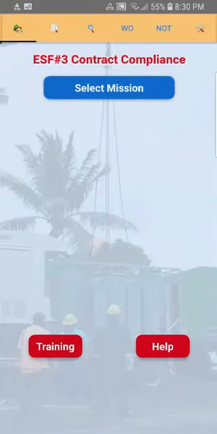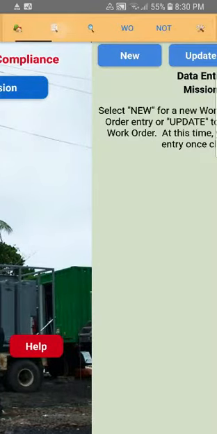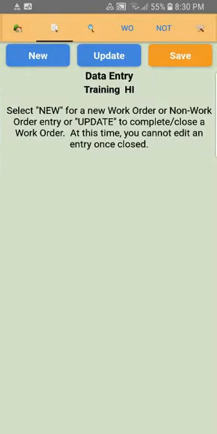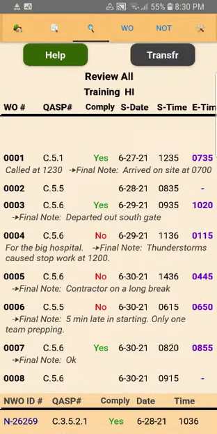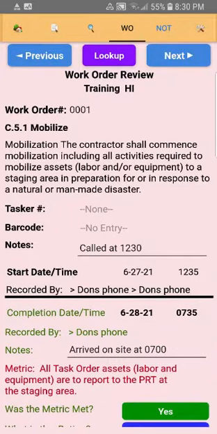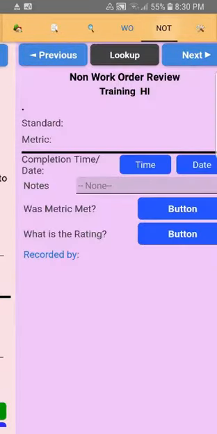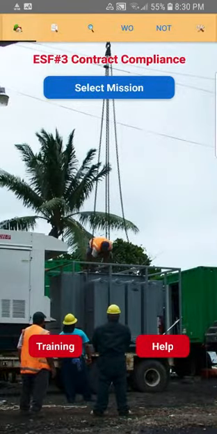When it opens, it gives you a home screen, and across the top what you'll see is, in the top left, takes you to the home screen. The next takes you to the data entry screen. After that is a review screen, and after that is a screen that shows the work orders, and finally the non-work orders.